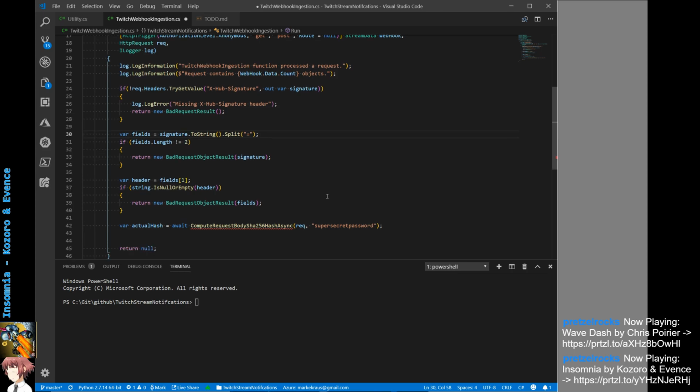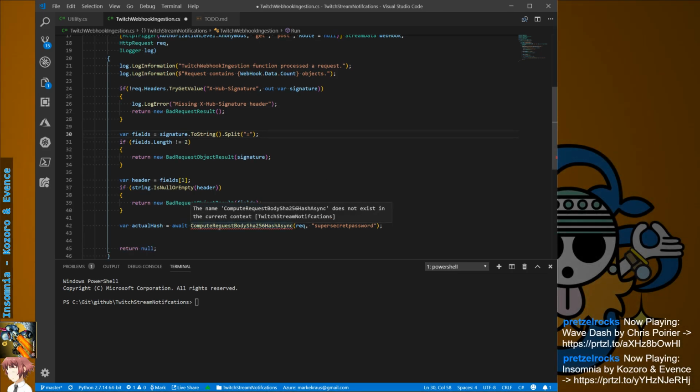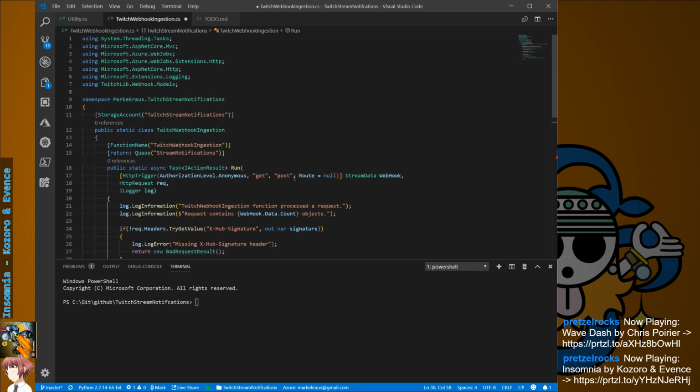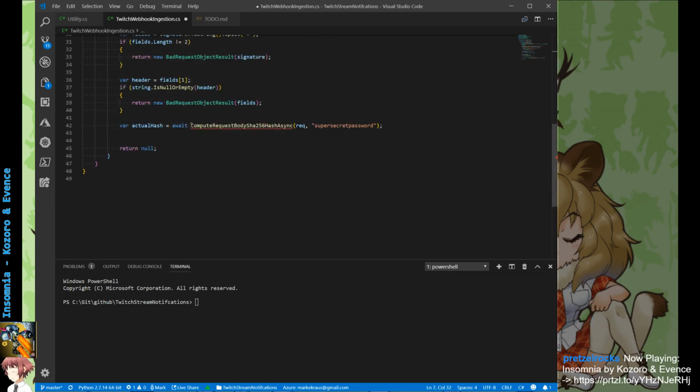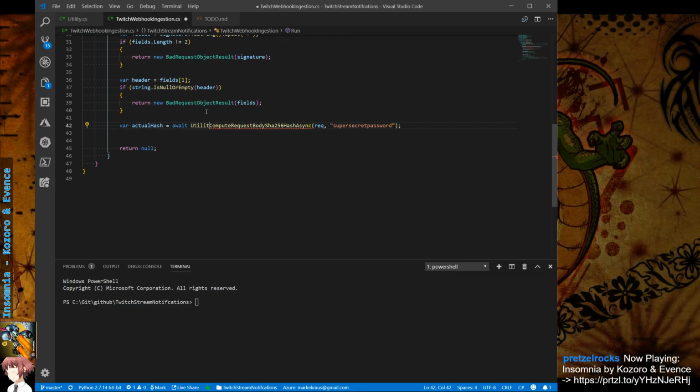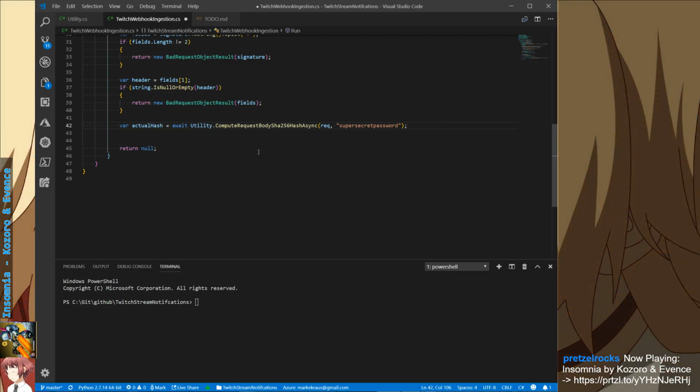All right, so I fixed that squiggly. Next one is this compute. It's not in this. It should, because it's a utility underneath here. Oh, I need utility. Yep. All right. Super secret password.